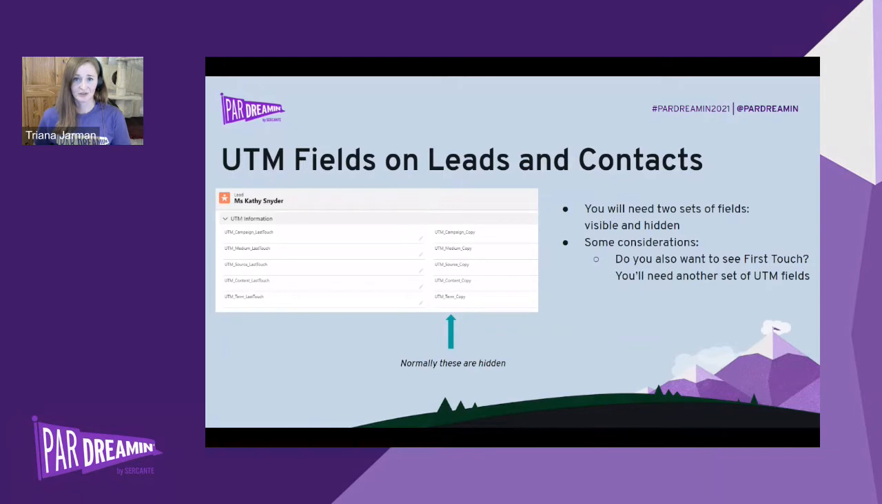So we need two sets of fields. One is going to be visible, which on my slide here, I've called UTM campaign last touch. And then you need a set of hidden fields, which can be called UTM campaign copy, hidden, whatever you would like. In my example here, they are visible on the record, but that is just for the purposes of this. They normally would be hidden.